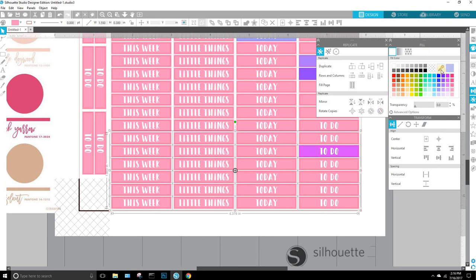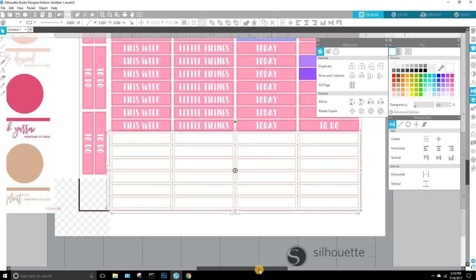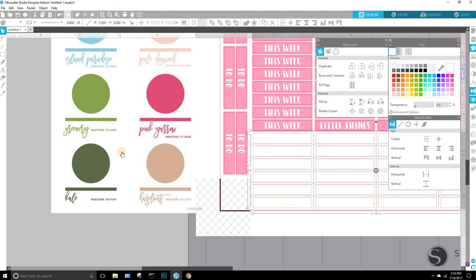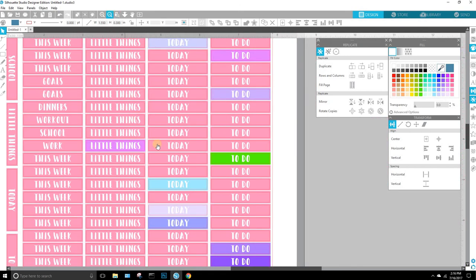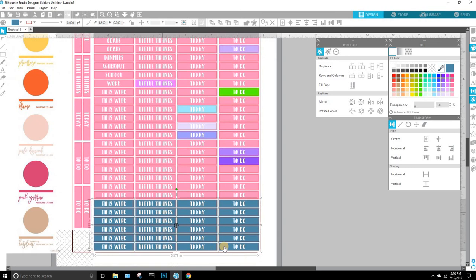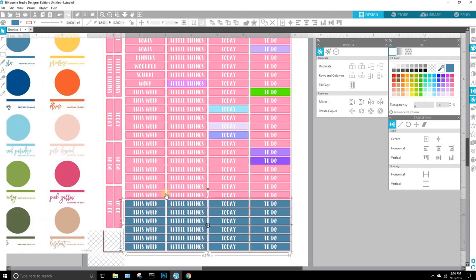Then I'm going to go up here to the fill, get my little eyedropper. I'm going to scroll over here, up to the top, eyedropper. Okay. And now it's changed it to that color. Well, we can do that again. Just click, hold down shift.